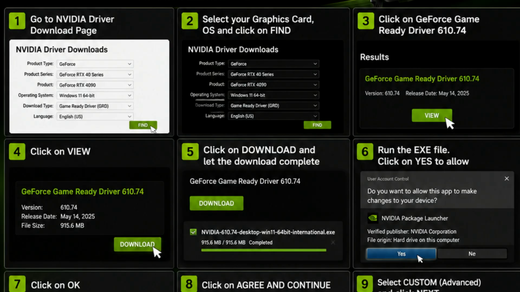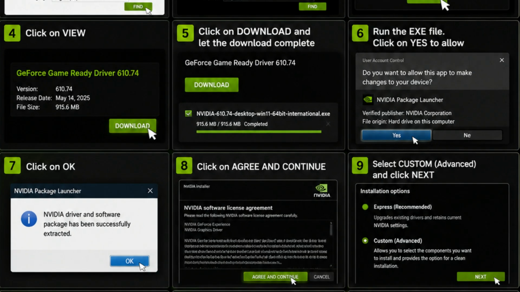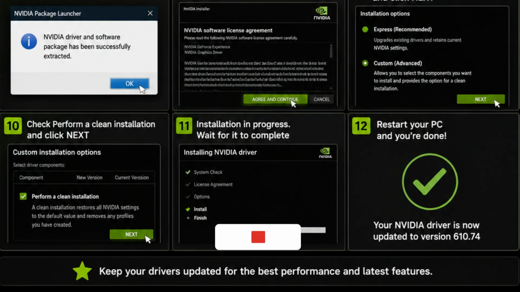Once the download is complete, run the installer and click Yes if prompted. Click OK, then Agree and Continue. Choose Custom Installation, click Next, and check Perform a clean installation. Click Next again and wait for the installation to finish. When it's done, restart your computer.